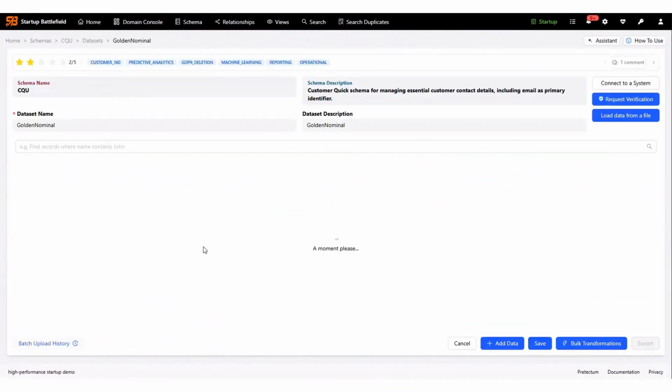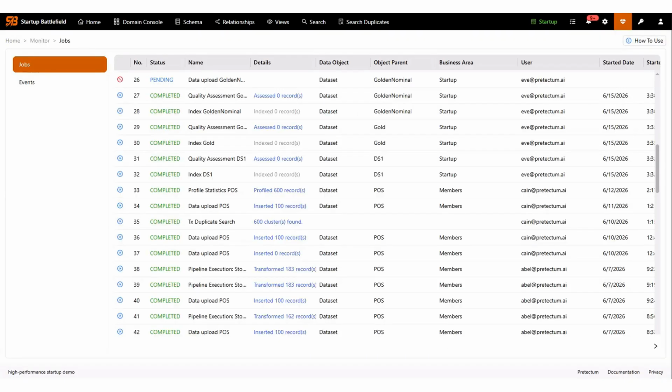In this short demonstration of the Pretectum CMDM platform, we'll show you how you can create the best possible golden nominal in just a few quick and easy steps. We'll start with an existing container for a dataset. Creating a container just takes a few mouse clicks. The container uses the schema model as the structure for building up a dataset.